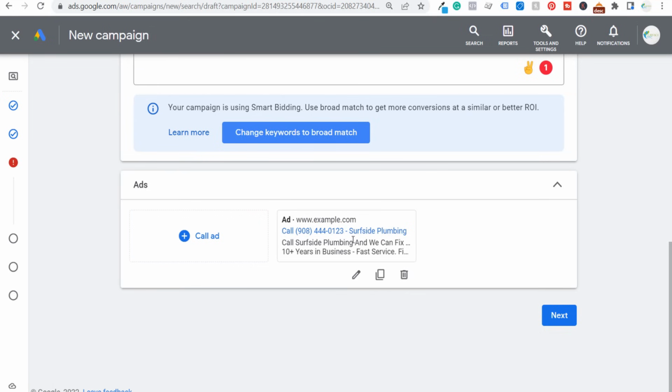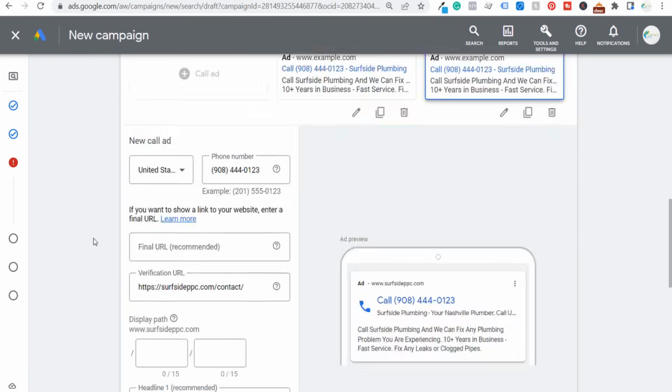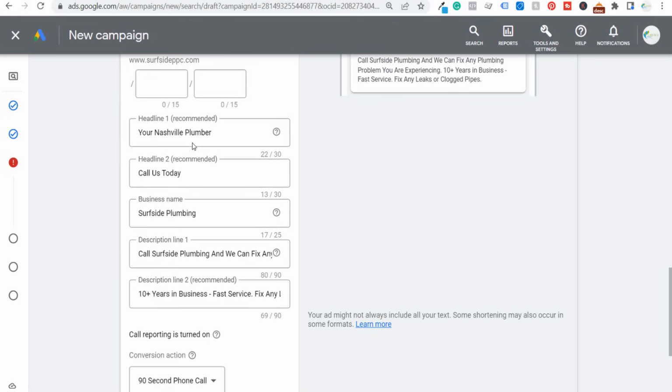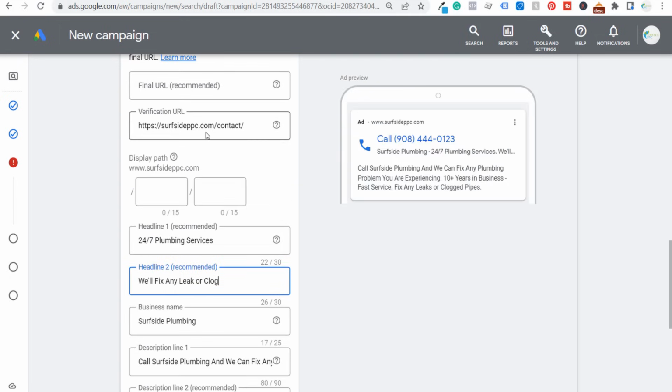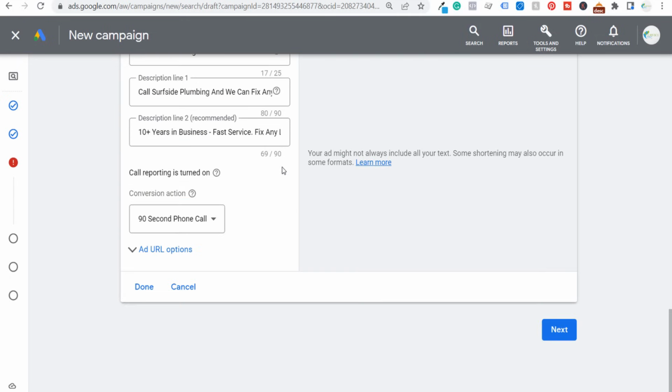So now we have 1 advertisement created here. So what we want to do is create another advertisement. So all we're going to do is change our headlines a little bit. So let's say 24/7 plumbing services. Okay, so 24/7 plumbing services will fix any leak or clog. We're going to keep the description lines the same. You can obviously change those around with some of the different advertisements you have. Our business name will stay the same, and we have our verification URL at the top here, our phone number, and the same conversion action. So we're going to click on done.